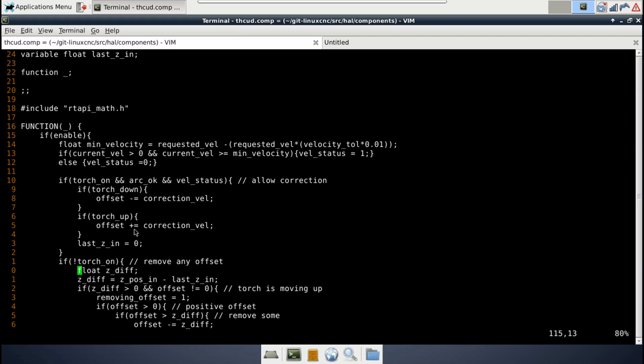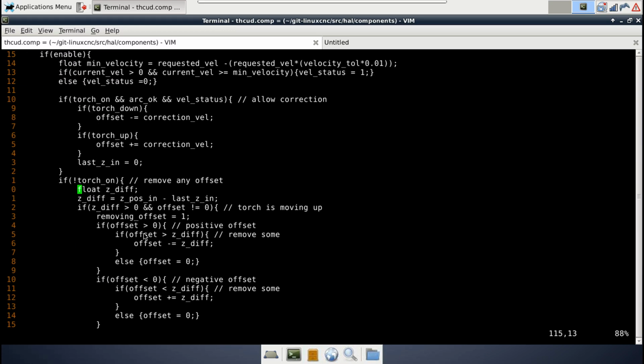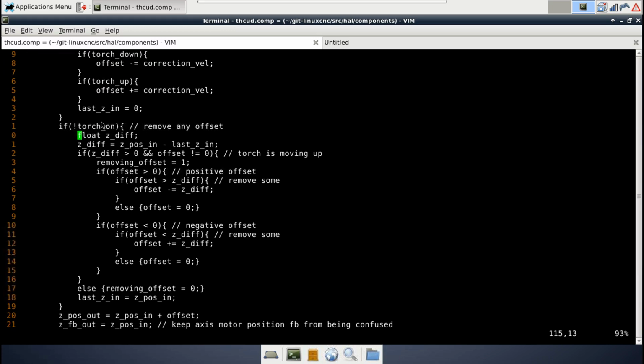If you adjust by correction velocity 1,000 times a second, that is however many inches per minute. And then we write our last C in to be 0, and we'll get back to that in a little bit. Now, when the torch turns off, that's when you try to remove the offsets we've applied. So let's see. We start off with our current Z position and our last Z position, and then take the difference of the two. If that difference is positive, that means we're moving up.